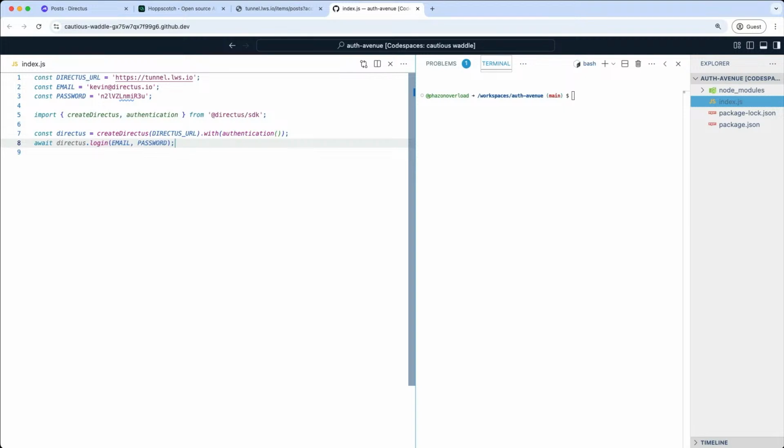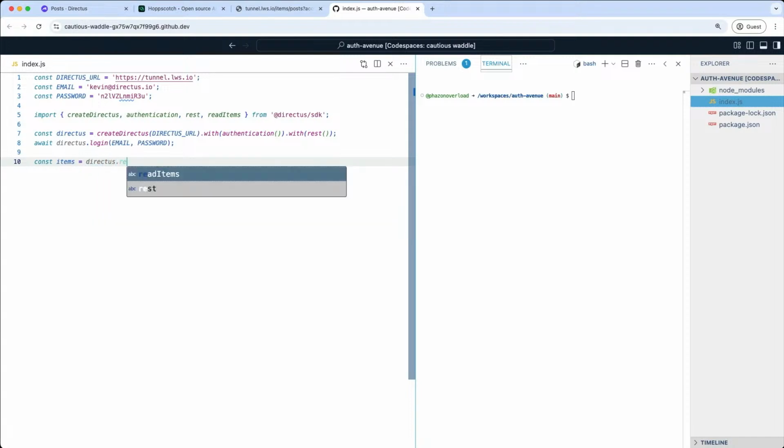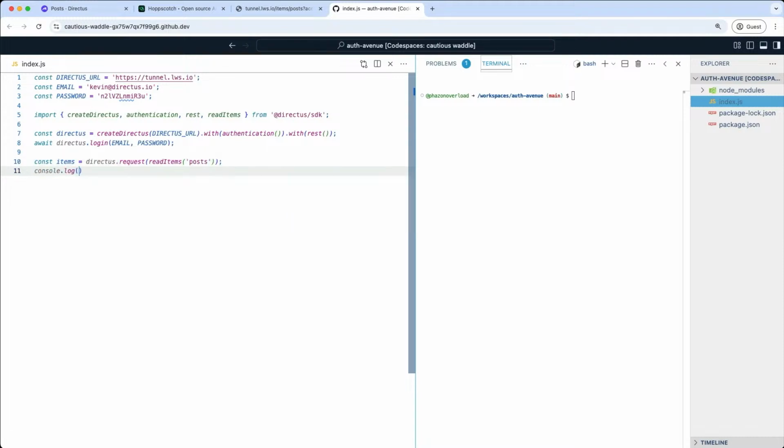So now we can go ahead and actually query our posts data. Let's import REST and readItems, which we'll need to make this request, and add the REST composable to our client. And now we can go ahead and make a query: directus.request(readItems('posts')). And then we'll console log the items. And this line here specifically is what is authenticating us.